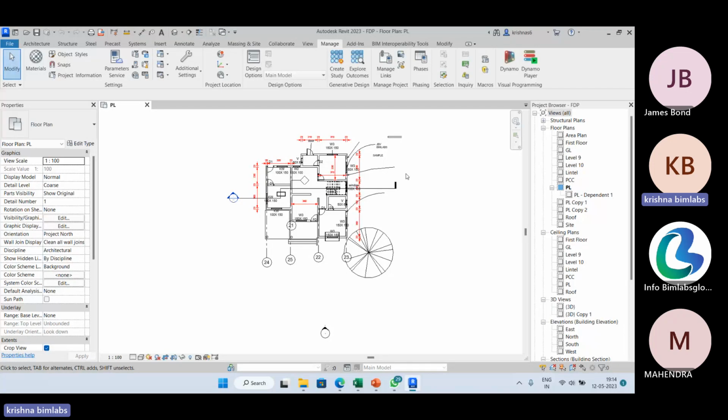COBie is a spreadsheet. It consists of all the data regarding every element in the model, such as assets. For example, if you're taking a plumbing fixture, where it was bought, the expiry date, when it has to be maintained, its cost, warranty, all the details of such an element will be in the COBie data. Also the details of who did the modeling will be there.